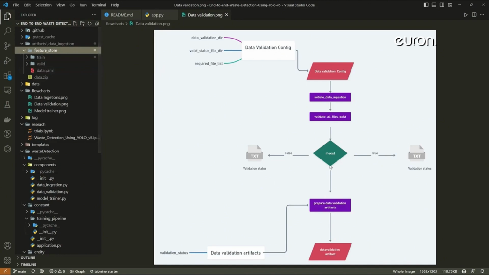So at that point, as you can see, if it does not exist, if it is false, I will return one validation status. I will generate one txt file, and inside that it will return false. That means your data is not in the correct format. And if it is true, that means all files exist, and it will return true.